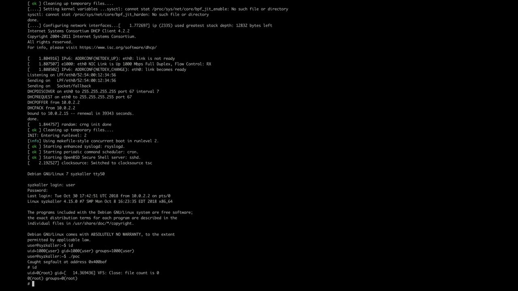After the exploit, you can see that the UID is zero, which means we are root right now. And the GID doesn't make any sense because it's malicious data.